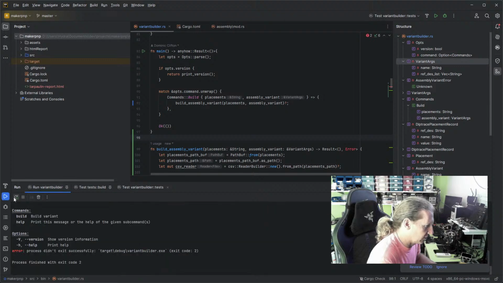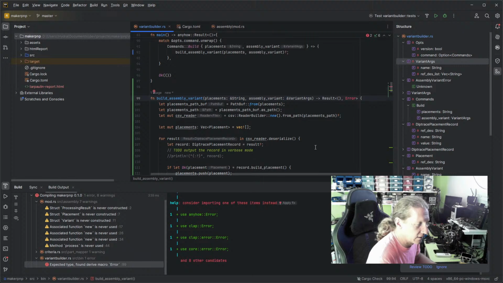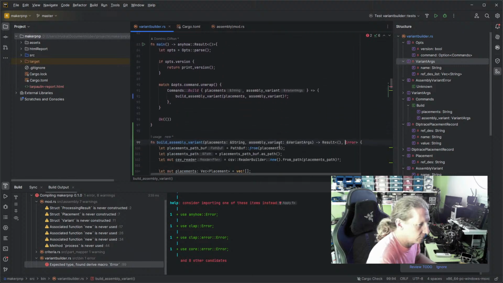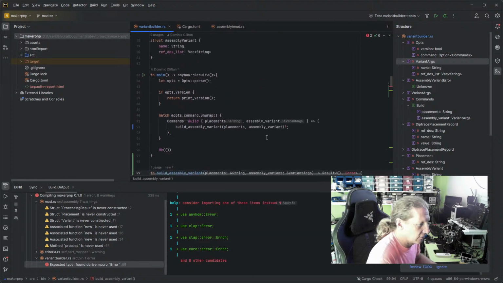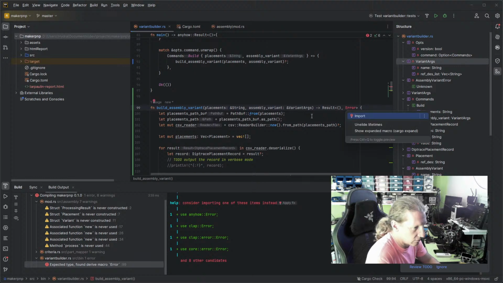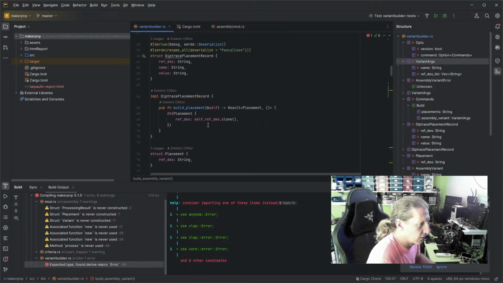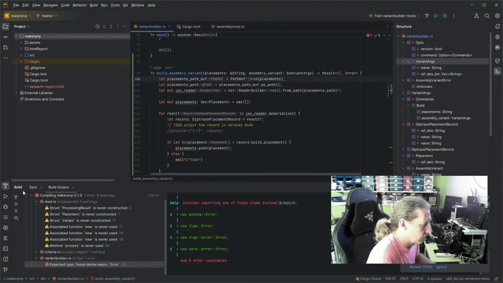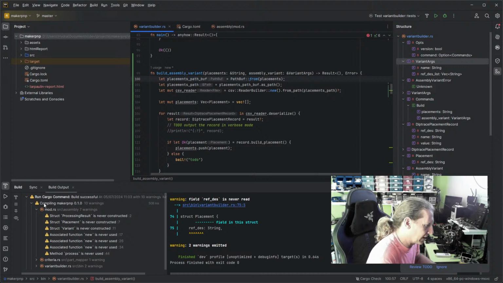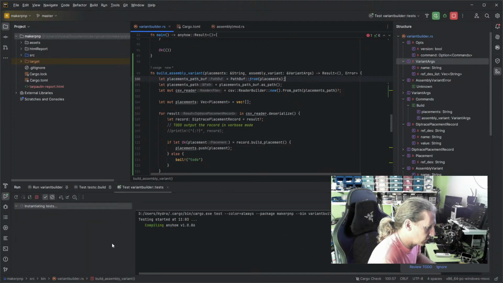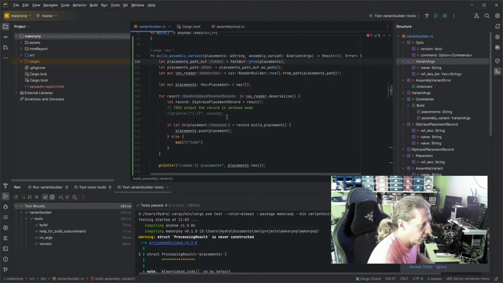Okay, let's run it. See if it compiles. Ah, you see, I knew it. Build assembly variant. Now, error. This error. It's this type of error that I think we want. I have to go back and look at the type if it wasn't that. Okay, so we can build, and we can run other things against it. That's good.